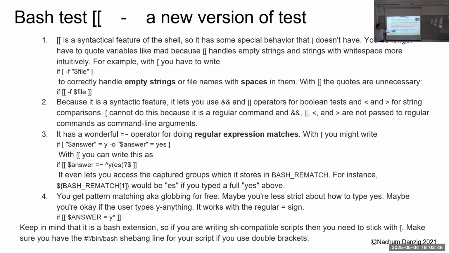It even lets you access the capture group, which it does in Bash rematch. For instance, BASH_REMATCH[1] would be ES if you type yes in the above. In other words, this is a captured expression, the parentheses. If he typed just Y, then BASH_REMATCH[1] would be empty. But if you type yes, it would be ES.